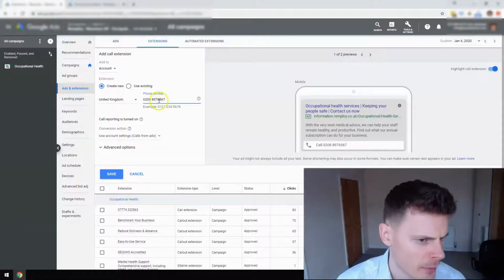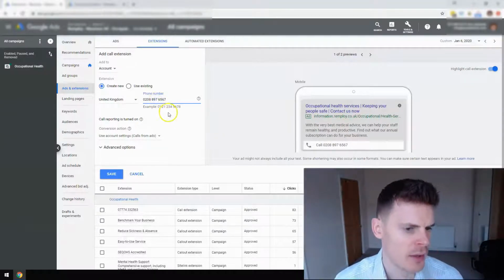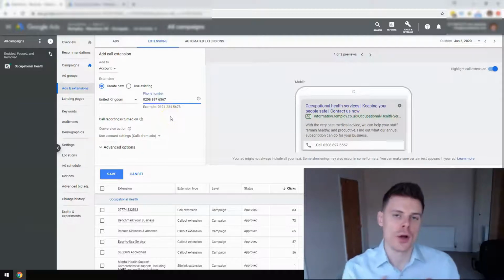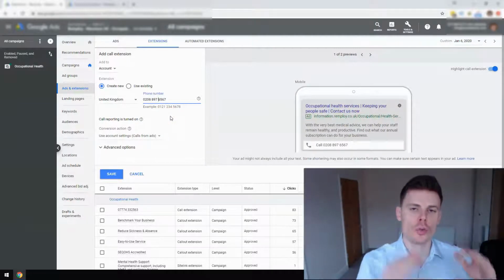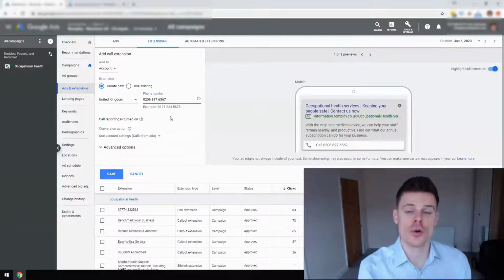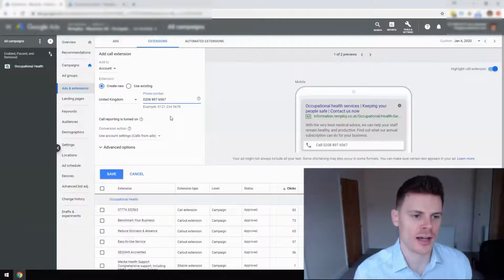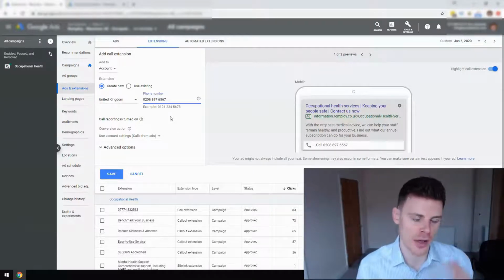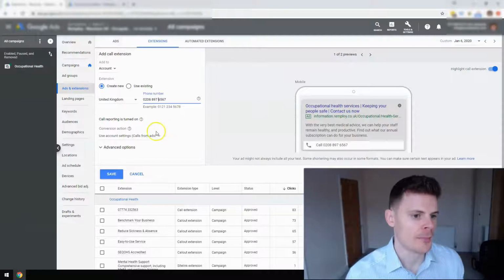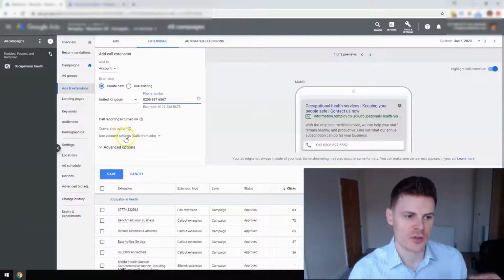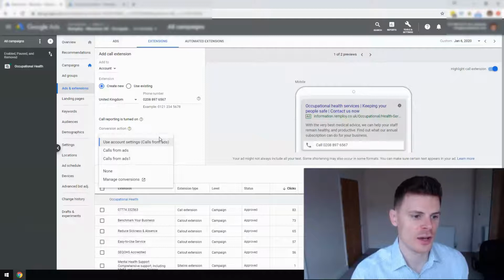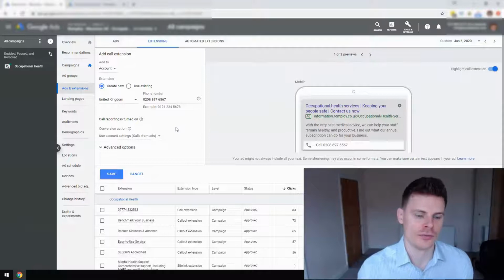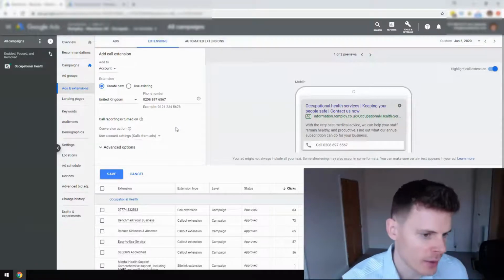You want to ideally put in the phone number as it will appear on your website, because Google will crawl your website to verify that this phone number that you're giving is actually also on your website. So it's good to put that phone number in the format and with the numbers that are going to appear on your website. You then have the opportunity to select which conversion action you would like to use. So you can select from the conversion actions that you've set up within your account.